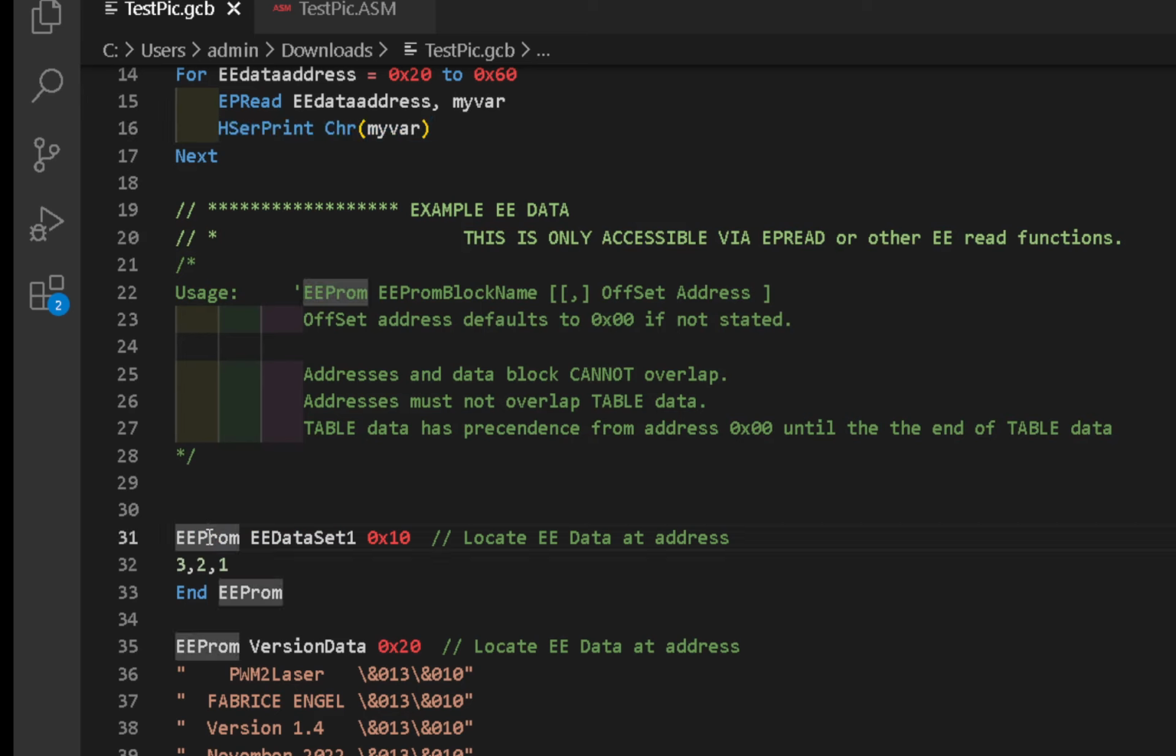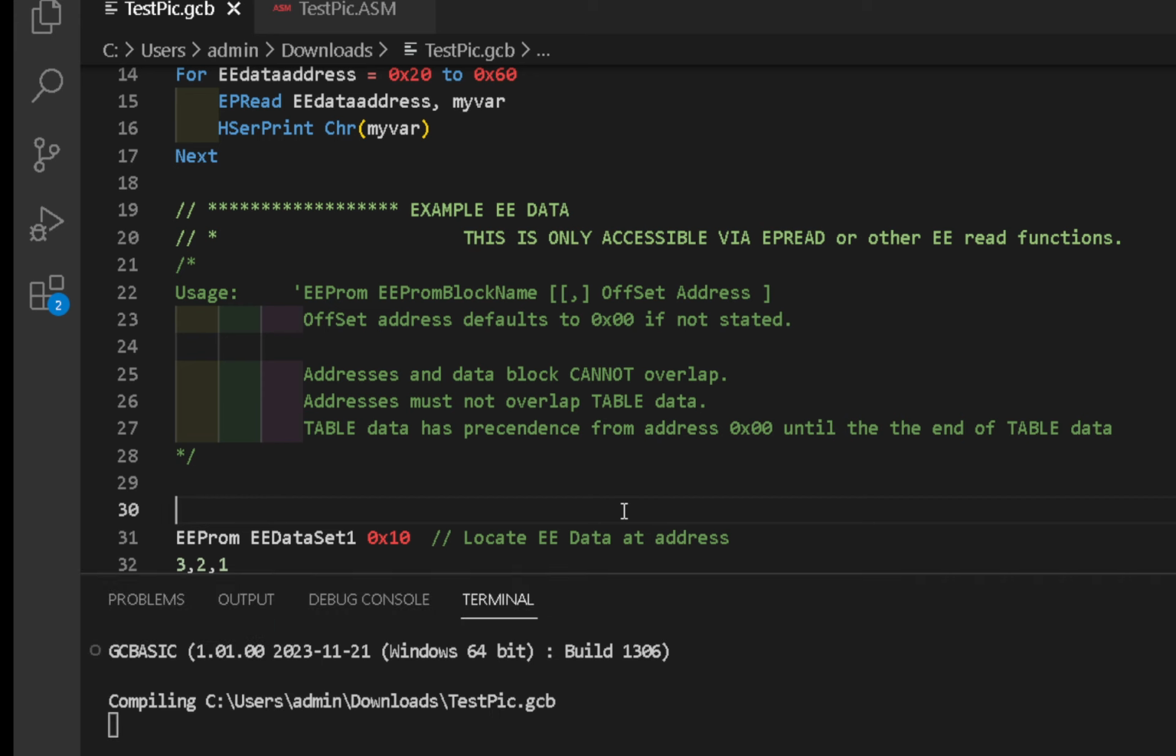So this new command is called EEPROM. You specify EEPROM, give it a unique name and the address that you want the data to sit at. So let me just compile it up. It compiles, and we'll look at the assembler.